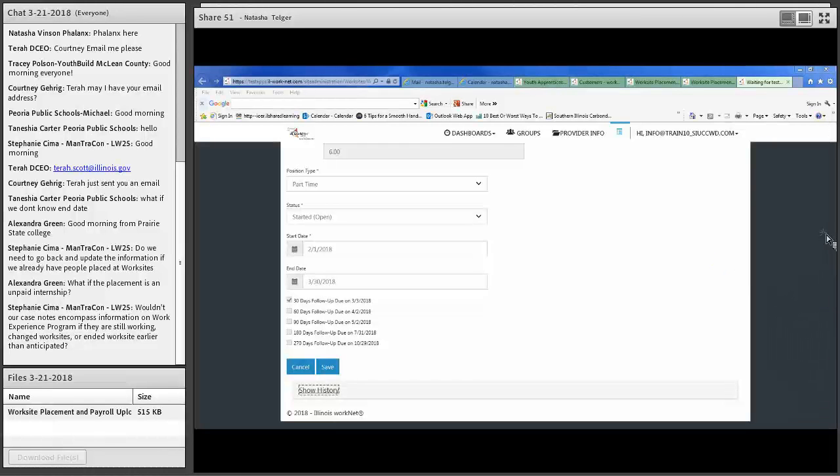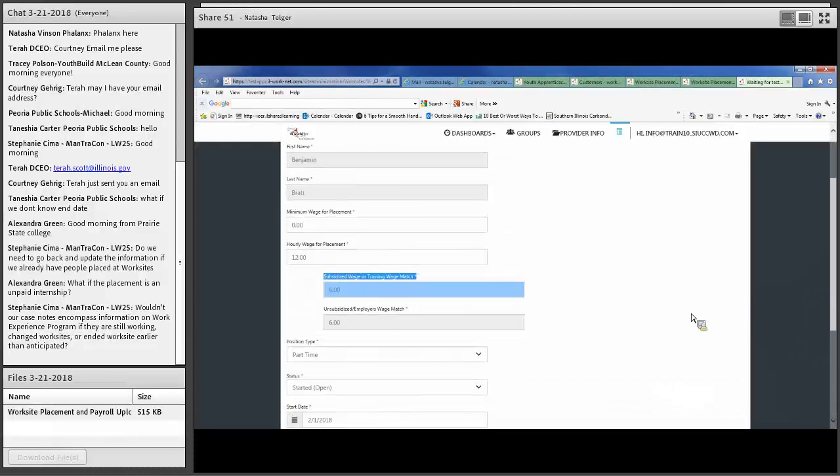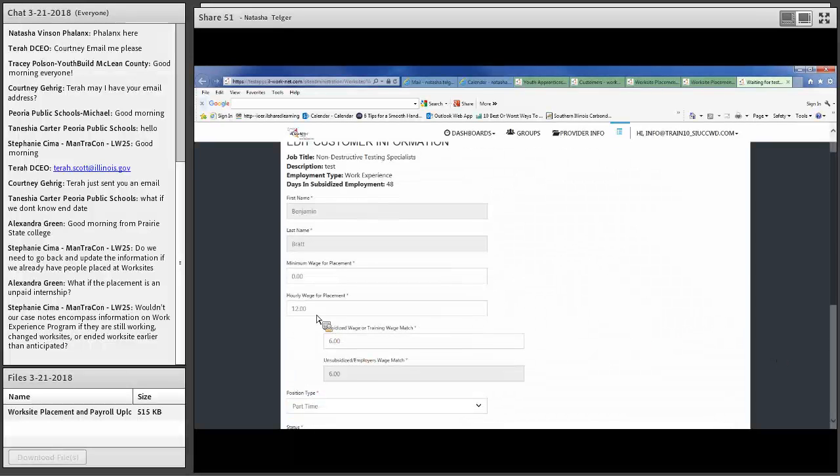Do we need to go back and update the information if we already have people placed at worksites? No. If you're talking about this change right here, you don't have to worry about it. It'll be okay. I mean, if you're in there and you want to update it, then that's fine. But for this program, it's not critical. If the placement is an unpaid internship, then you can just make the hourly wage 0.